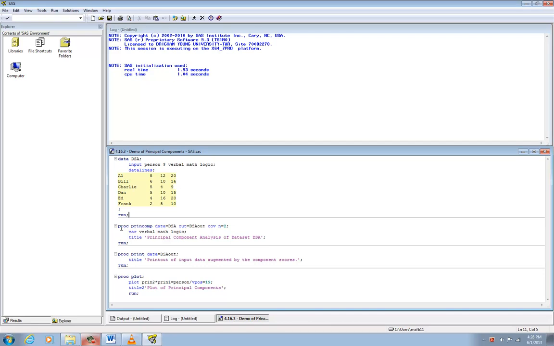But instead of doing proc factor here, we're doing proc PRINCOMP for principal components. Notice at the end n equals 2 because we are extracting two components. The COV is for covariance as opposed to previously when we did this earlier in the chapter, we did correlation matrix.